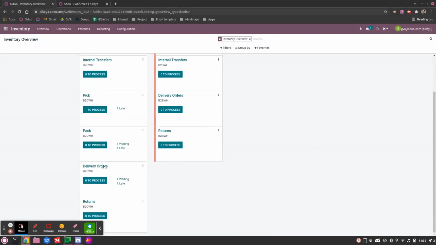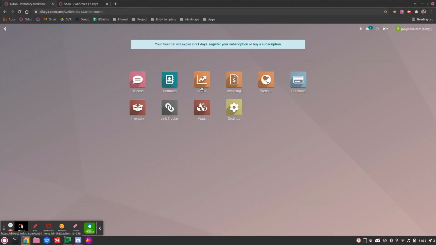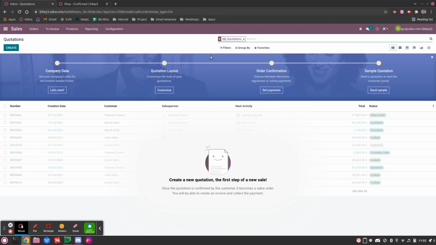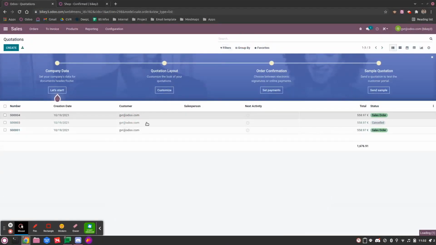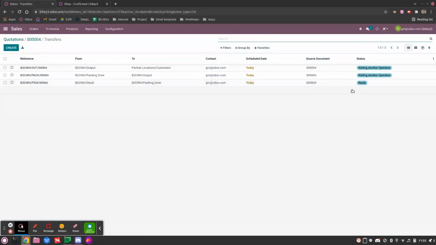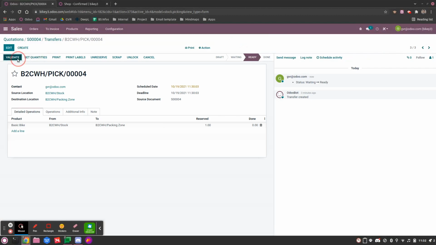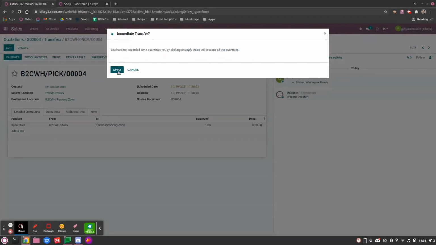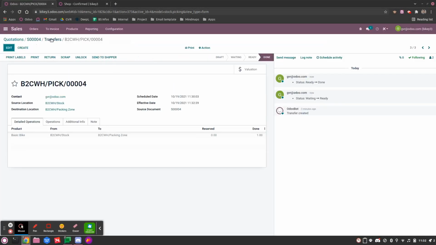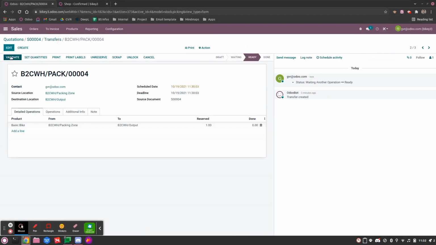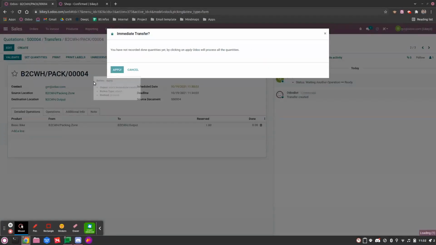Either we can proceed directly from here, or we can go from our sales order smart button. So if we jump back to our sales order and we click on the 3 deliveries, we can see that here it has changed from waiting to ready, and now we can proceed with the picking operation. Validate, apply, validate, apply.